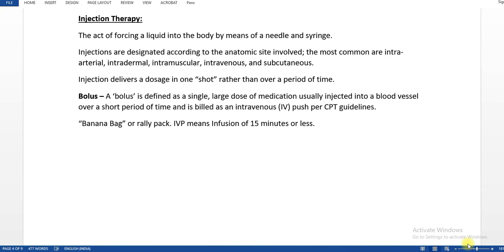We have separate code sets for infusion therapy as well as IVP. Infusion therapy is more than 15 minutes. IVP is 15 minutes or less.